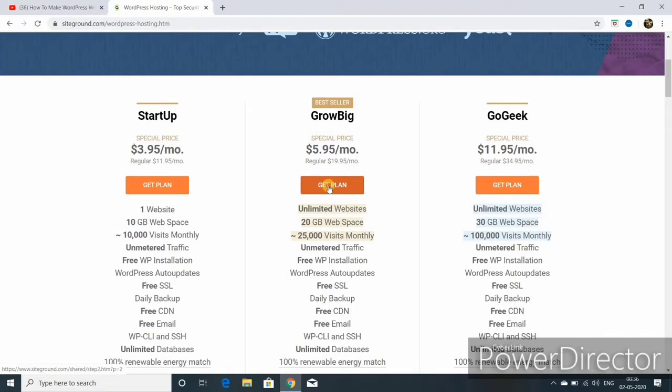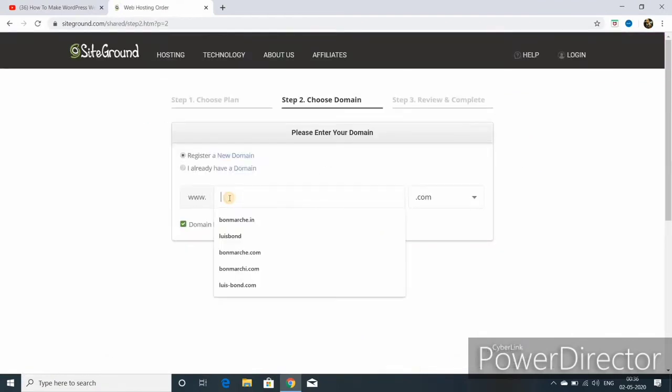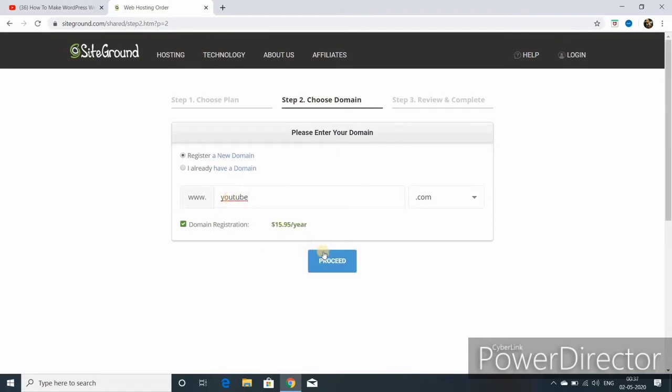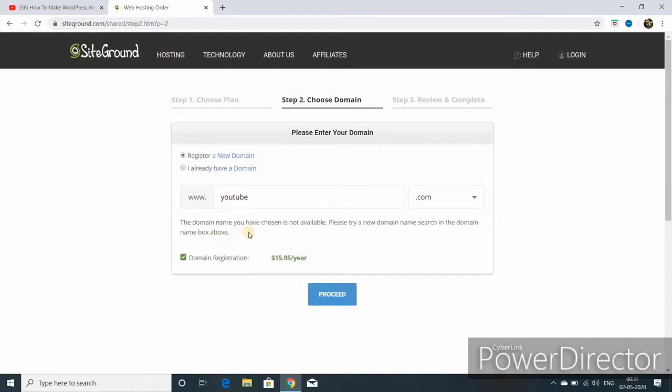of this company. Just click on get plan and here you need to type your company name. Say for example, if I type www.youtube.com and I click on proceed, it says the domain name you have chosen is not available because it already exists. So in this way you have to enter the name of your company and you can check the availability of the domain.